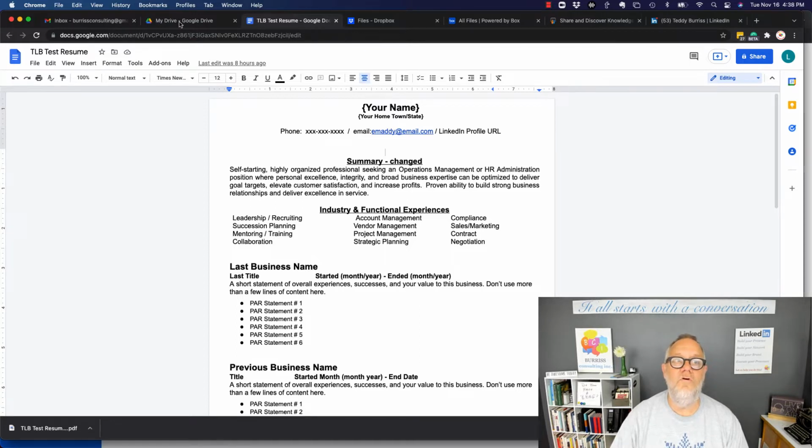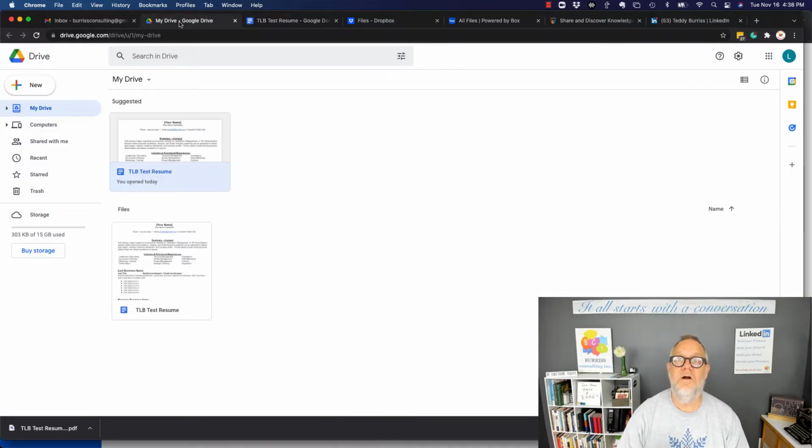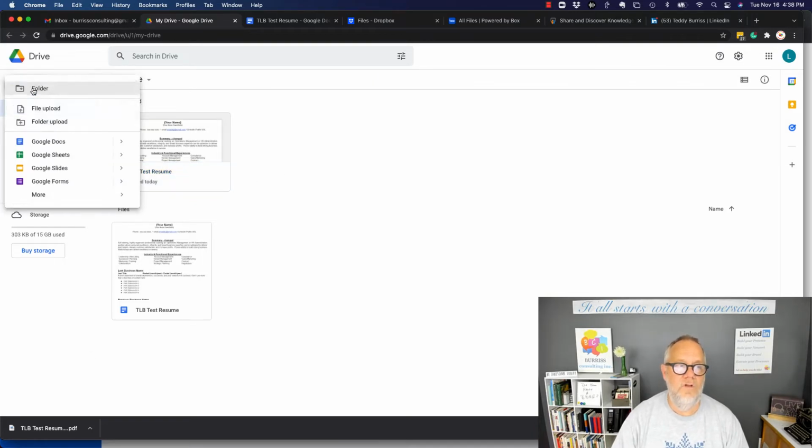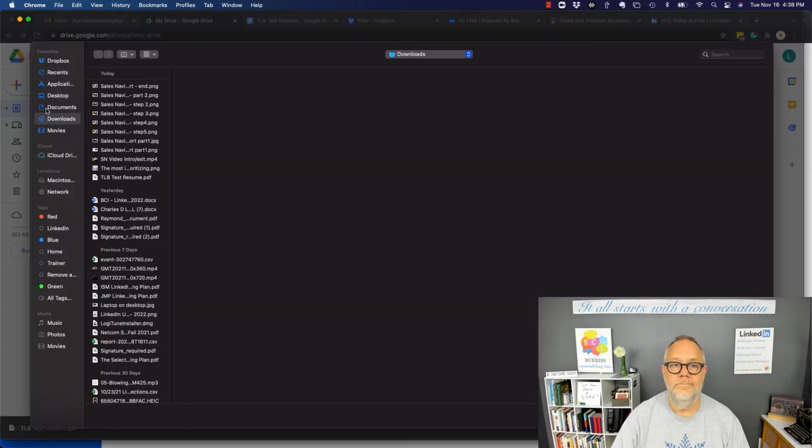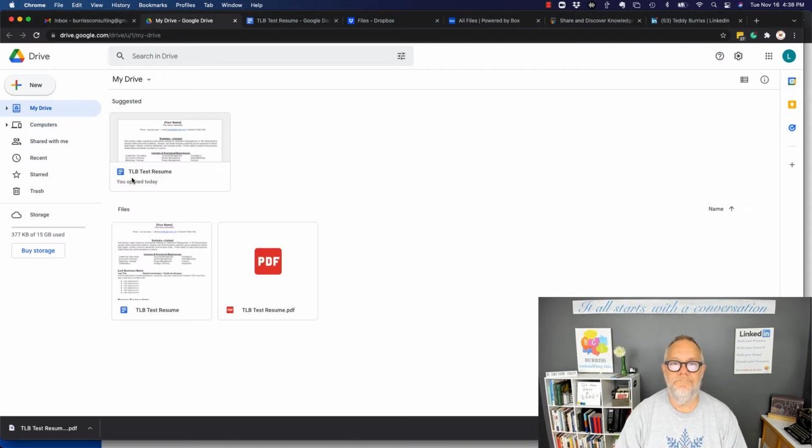So let's go back to Google Drive. Let's say I want to share it through Google Drive. So what I'll do is I'll go get the document. I'll do New File Upload, go to Downloads, and there it is right there. Double click on it. And I just brought the document up as a PDF. It's in my Google Drive as a PDF.